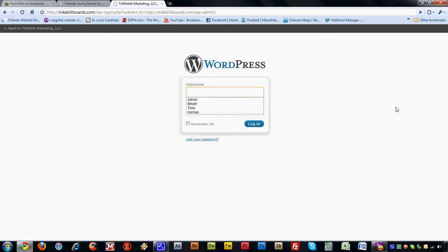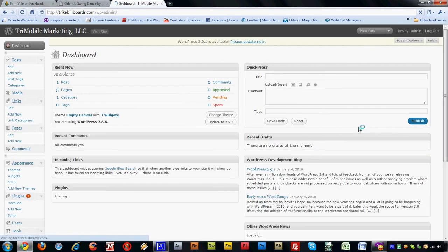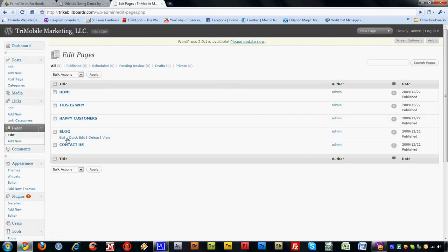Then your name is Trike and your password is monkey1. You can go in and change all of this later. And this gives you the rundown of the back end of your site. You can see here your pages are going to be there, and you can go in here and change these any way you want. This is all of your pages, and this is your blog here.